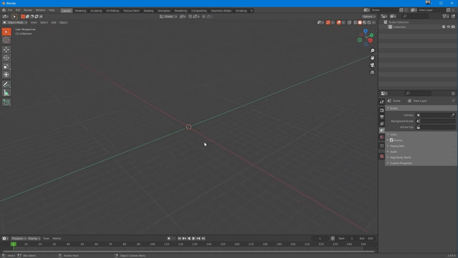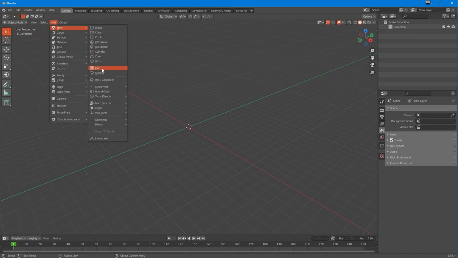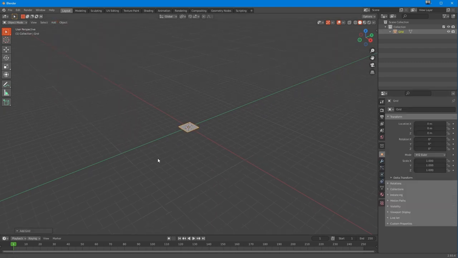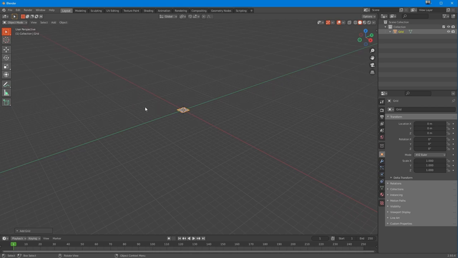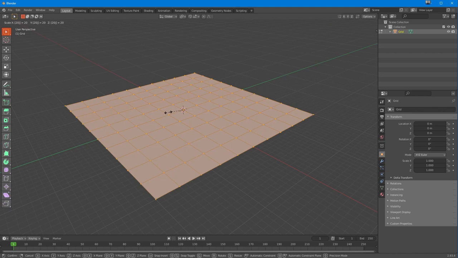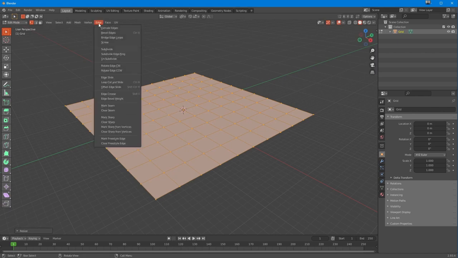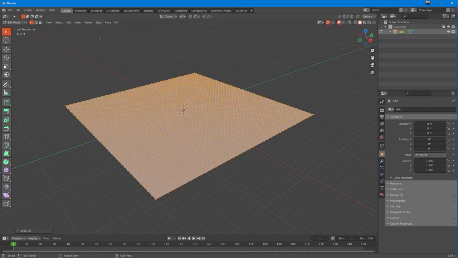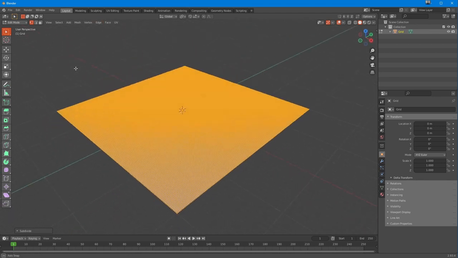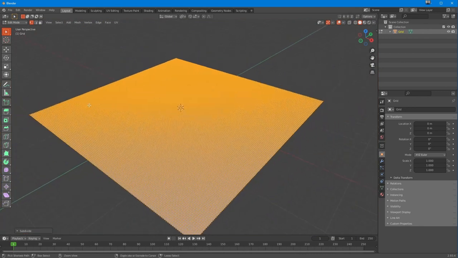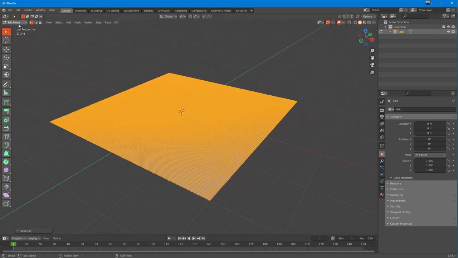So let's begin. I'm going to add a mesh grid like this. And let's make it bigger. Let's go to edit mode, and let's scale it by 20. There we go. Press enter. We're done. And then go to edge, and we're going to subdivide, and then subdivide it again, and again. Let's subdivide it one more time, just for the heck of it.